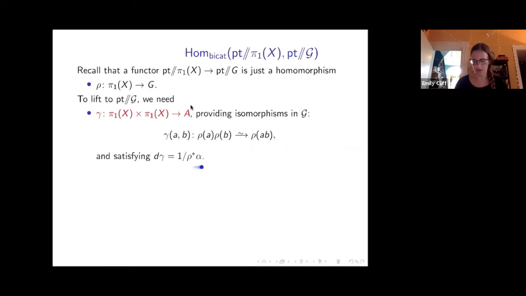And it should satisfy this condition: d gamma is equal to 1 over rho star alpha. And this notation is kind of reminiscent of the fact that in our Cech description, we also had a gamma that was giving a trivialization of rho star alpha.